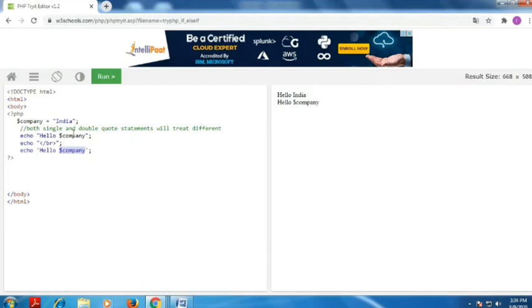What is the meaning? I put double quotes only, and the company variable value will come here. Here I put single quotes. It means it is just one string, so the string value comes here. Okay, if I put it here in double quotes, see what result comes, you will see.